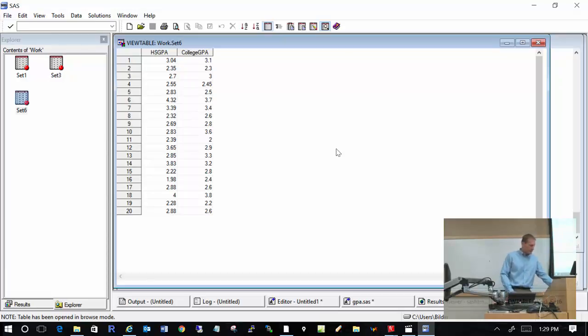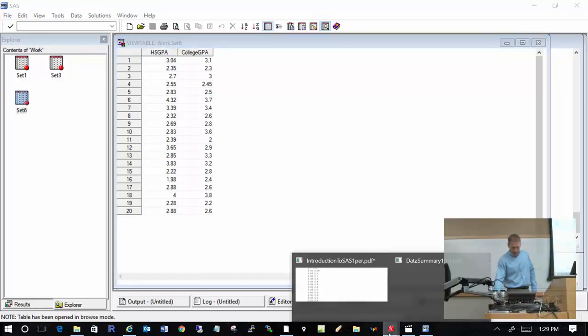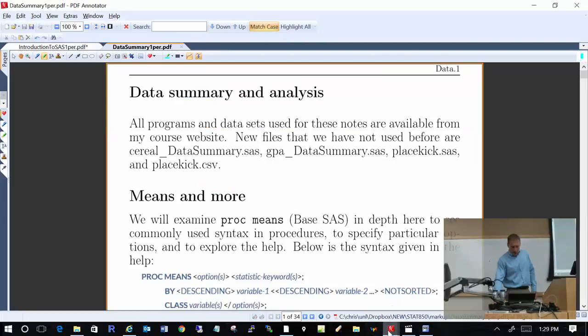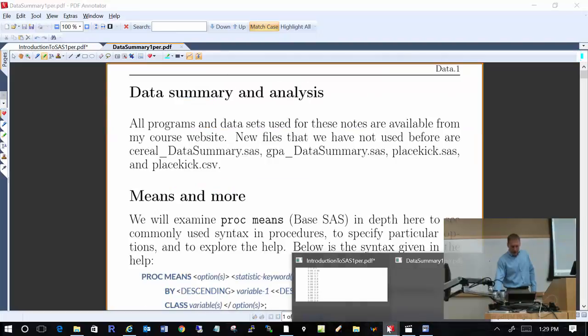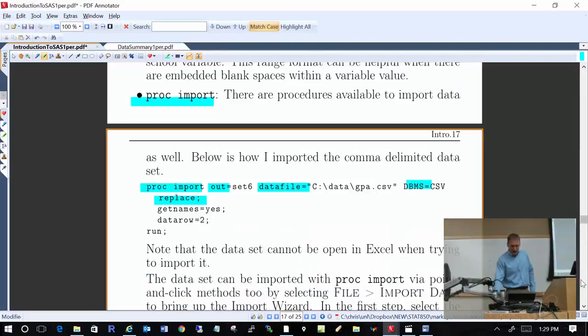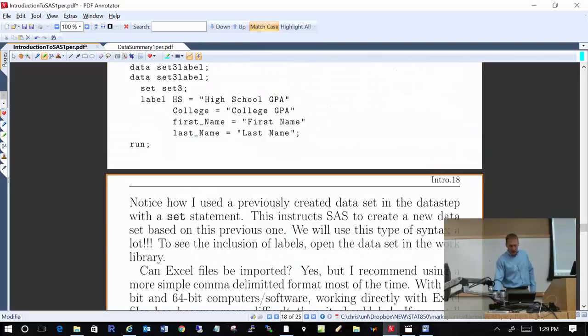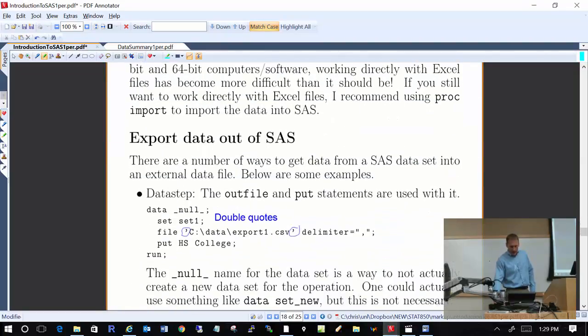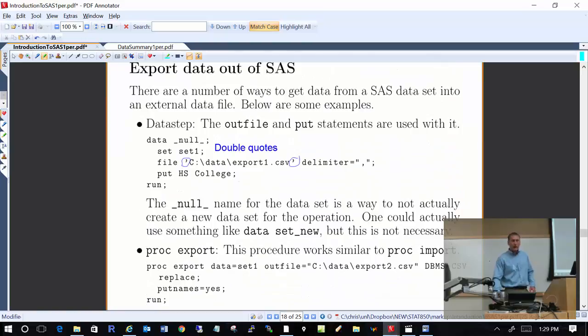Okay. So, very last for today. There are some times where you would like to export data outside of SAS. And I give you two ways to do it. The easiest way is proc export. It works very similar to proc import. Please try running my code on your own to make sure you understand how it works.